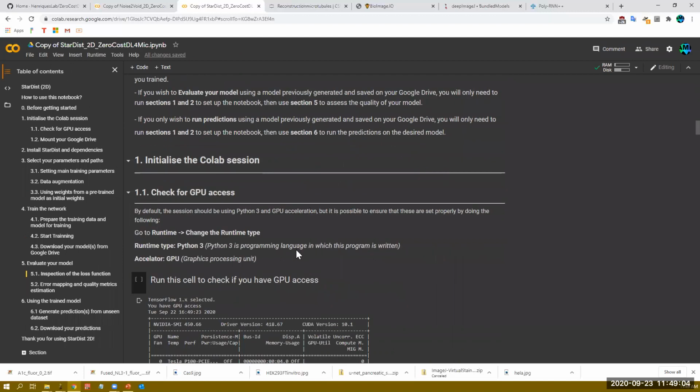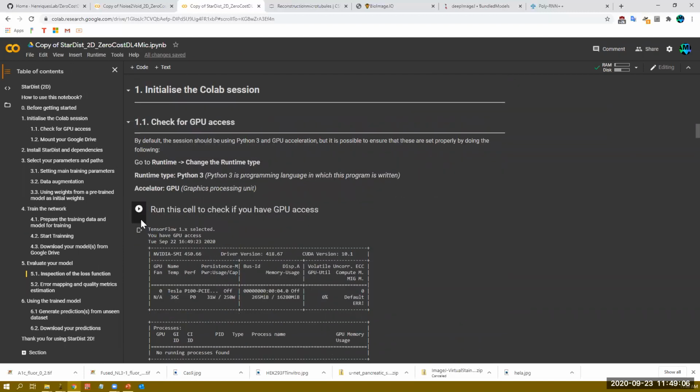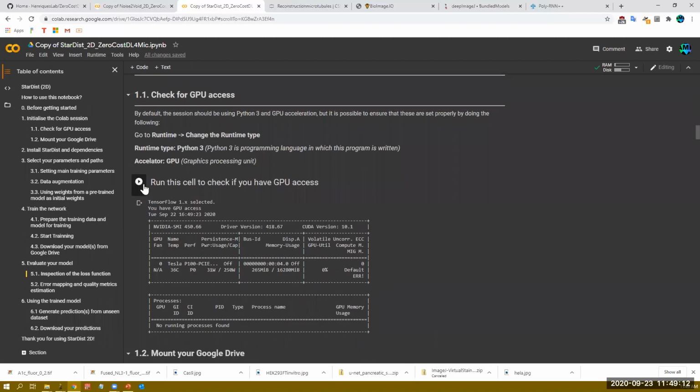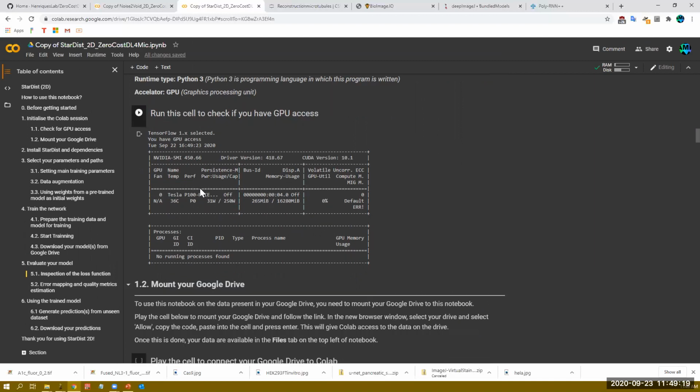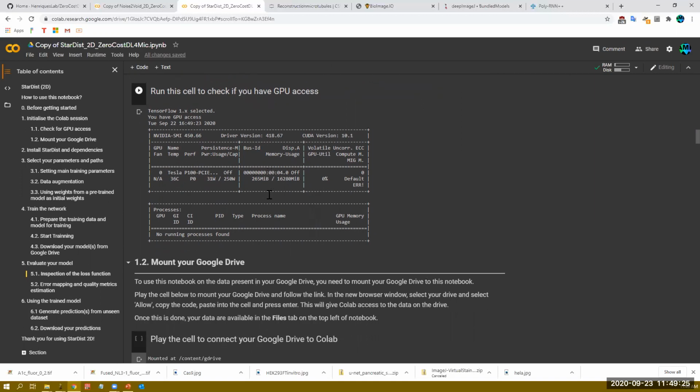So now you would see this at certain points. You see these little play symbols, and that's just how you run the GPU. I've already pre-run everything because some of it takes a bit of time. But this is where you hit to check that your GPU is connected. In this case, I have a Tesla P100 connected.